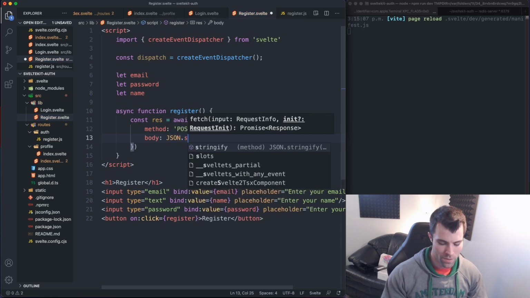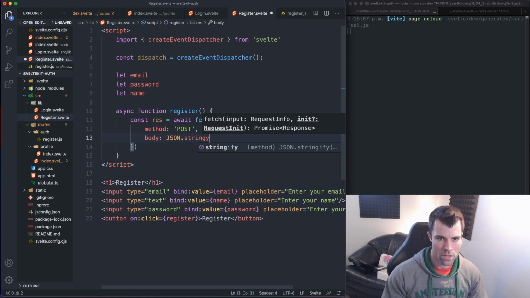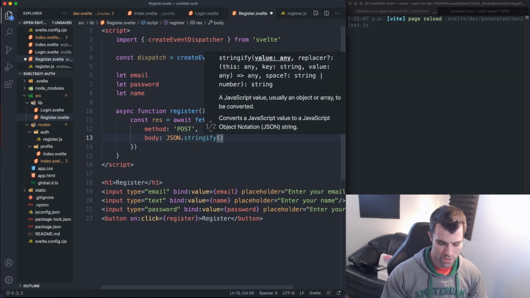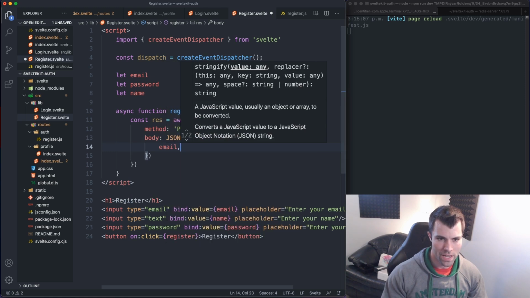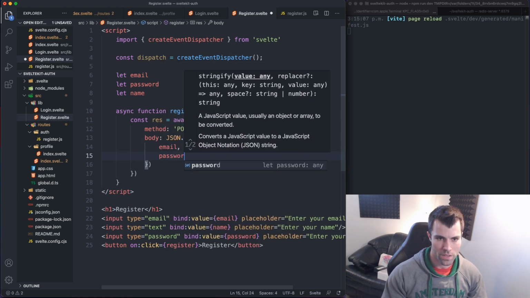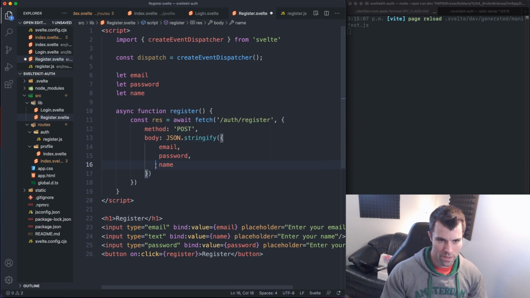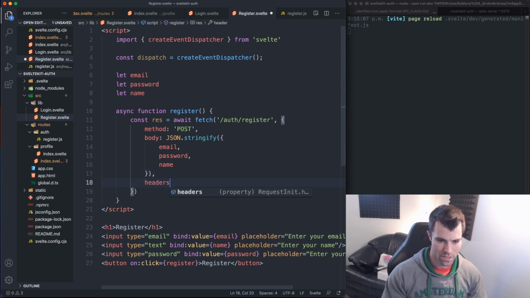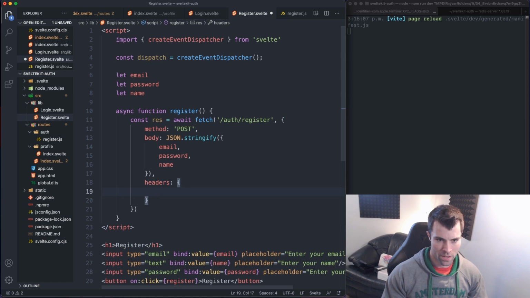Now we want to stringify that because we want to make sure that it's properly encoded to go over the wire to the server. So we'll stringify that, and we'll pass in the email, the password, and the name. Those are going to be the items we pass in the body of the request. And then we also need to set the headers on the request to be of content type application JSON, because we're sending this as a body as JSON data. We're not sending it as a form request. So we'll say application/JSON. And that should do it for our auth/register post request.